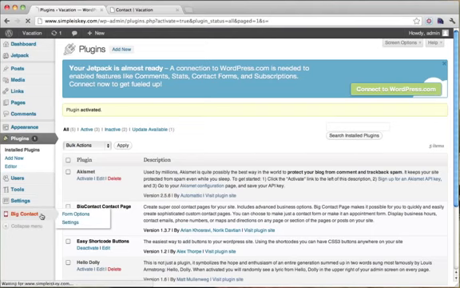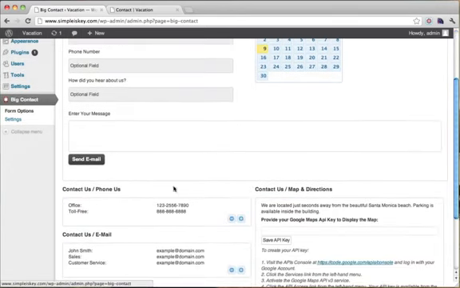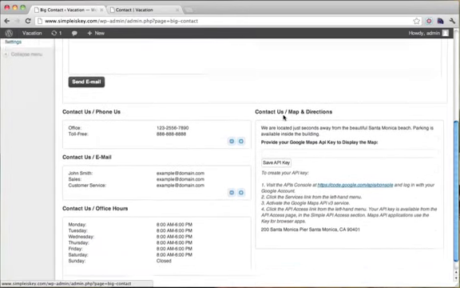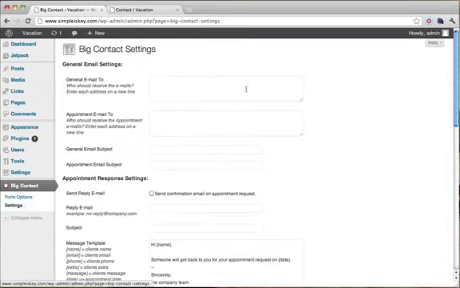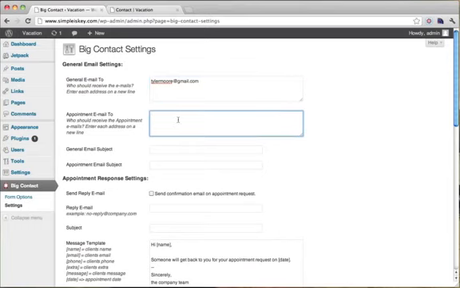So just click Big Contact, and this is what it looks like. Okay? And you could read more on how to edit it and stuff, but we're just going to do the basic settings. So we'll click on settings, and who should receive the emails? So I'm going to put tylermoore@gmail.com. If you want to enter in multiple people, you just do a new line and you say this person at AOL.com or whatever. Then it says who should receive appointment emails.